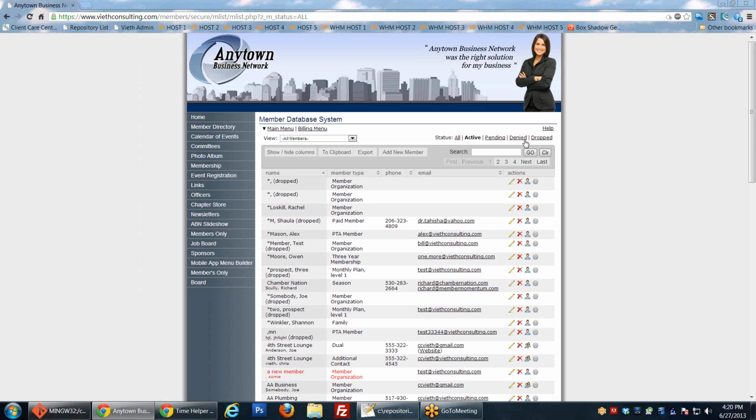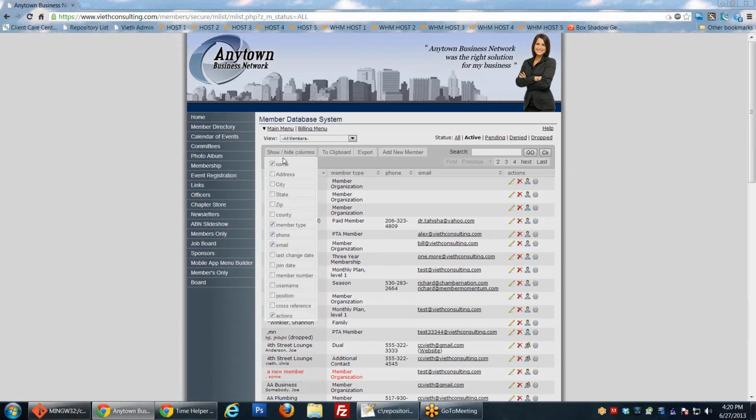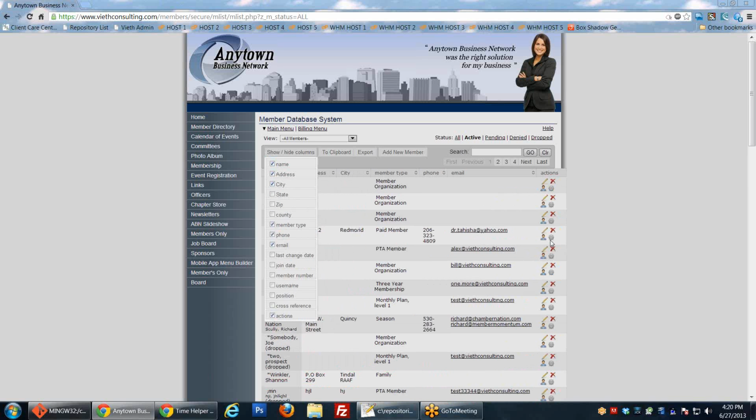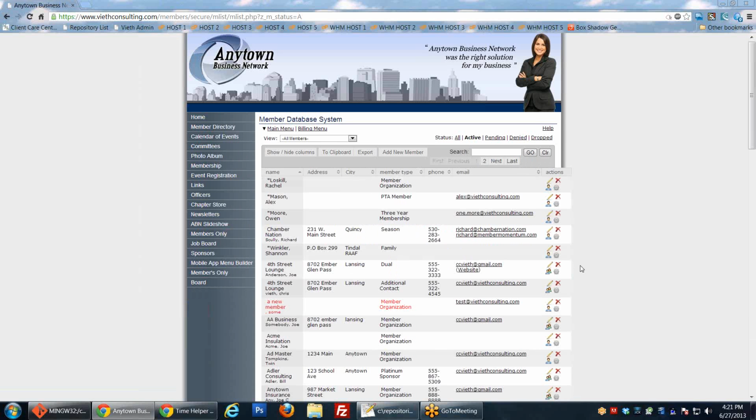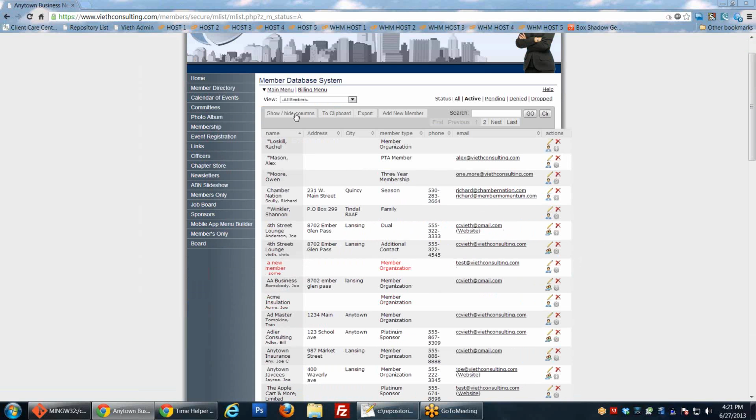All right. Down below that, we've actually got the table that begins, and I'll go over what all of these things mean. First, you can show or hide columns on the table. Right now we've got name, member type, phone, email, and actions showing. If I wanted to show their address and city also, I can click those, and it will increase the size of the table and put those in there for me. Switch this back over to active. Okay, so we can show and hide those.